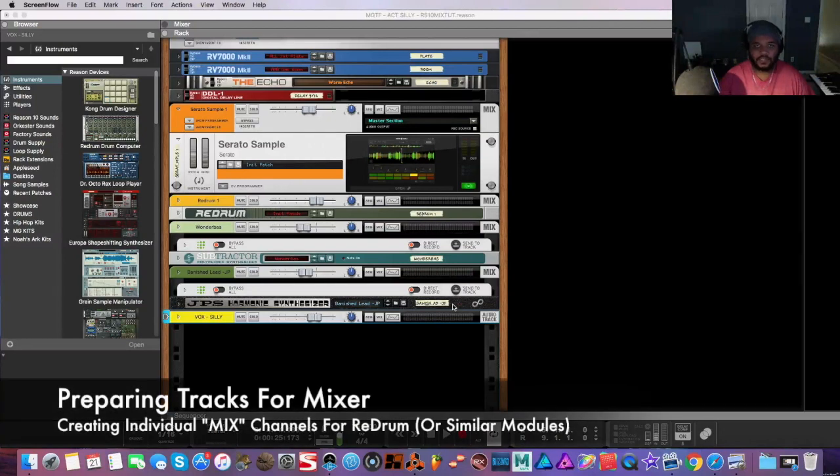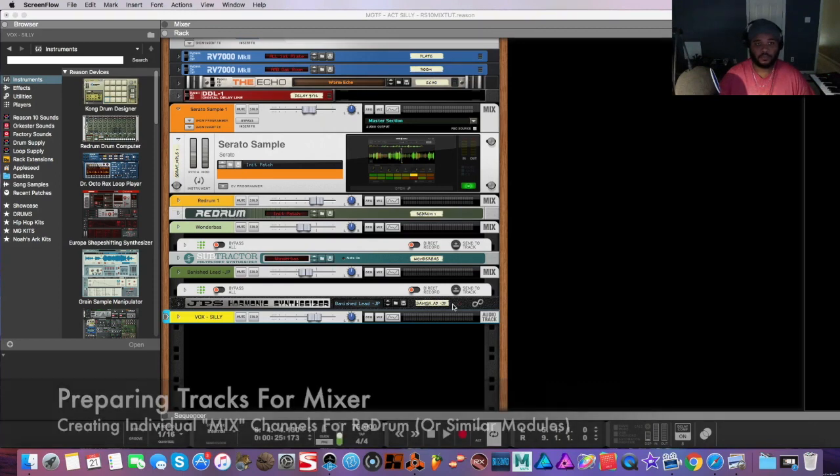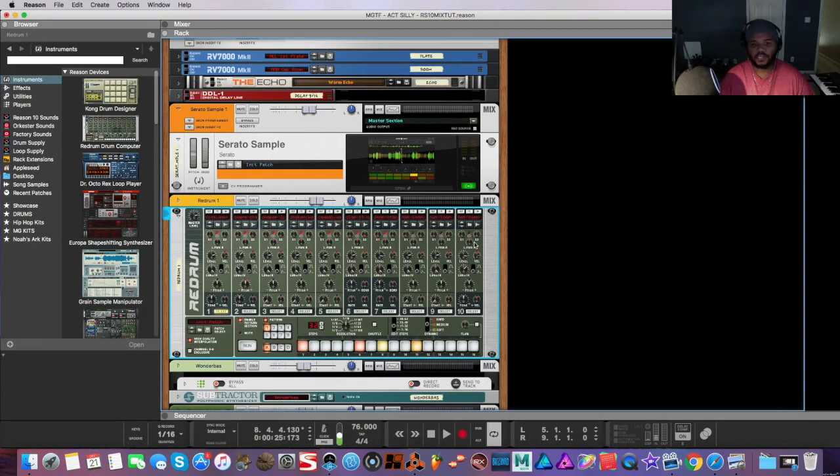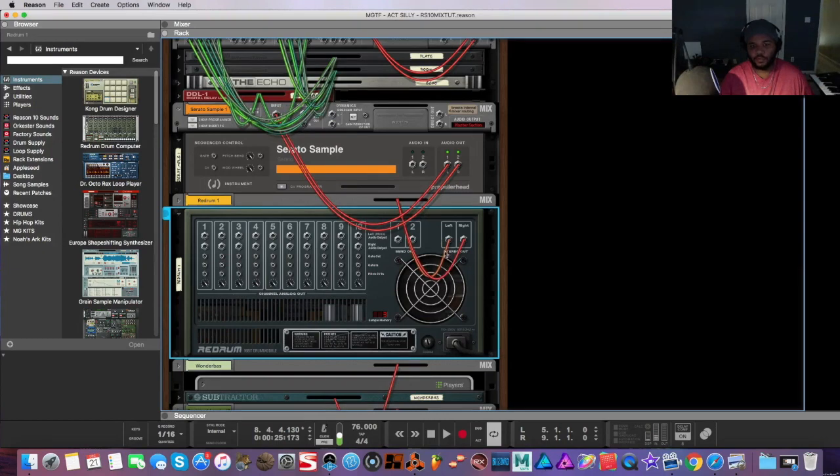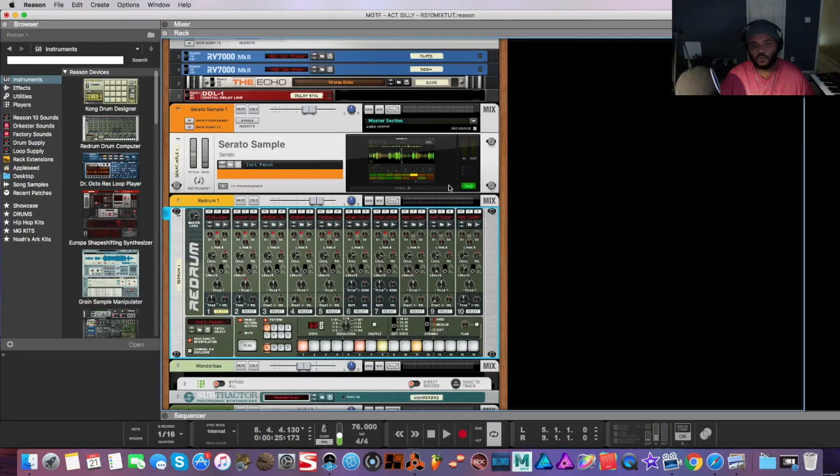So we identified the tracks that I used. The next thing I want to do is send some of these tracks to the mixer if they're not already. And this particular example is going to be the drums. In Redrum, I'm using 10 different sounds. However, if I tab it over, Redrum only has one output, which is the main for the whole drum sequencer, going to something called mix. Mix is the actual volume fader that shows up in the mixer channel.